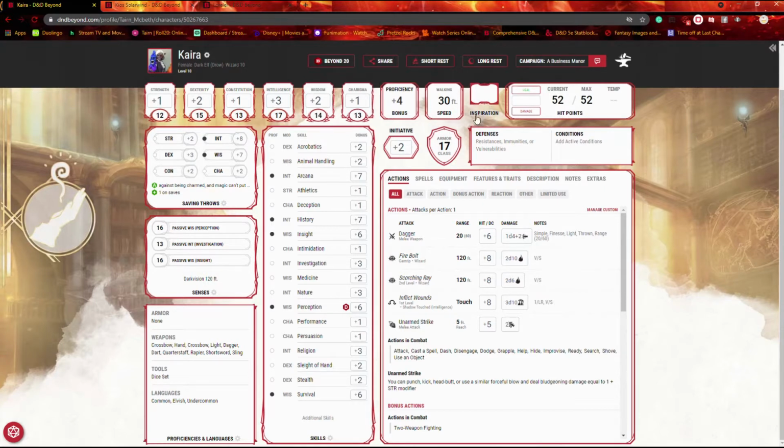Next up, you have inspiration. You can click it on, you can click it off as a reminder if you get bardic inspiration, or if your DM's feeling nice that day. It lets you add different types of dice depending on what kind of inspiration they've deemed you worthy of.